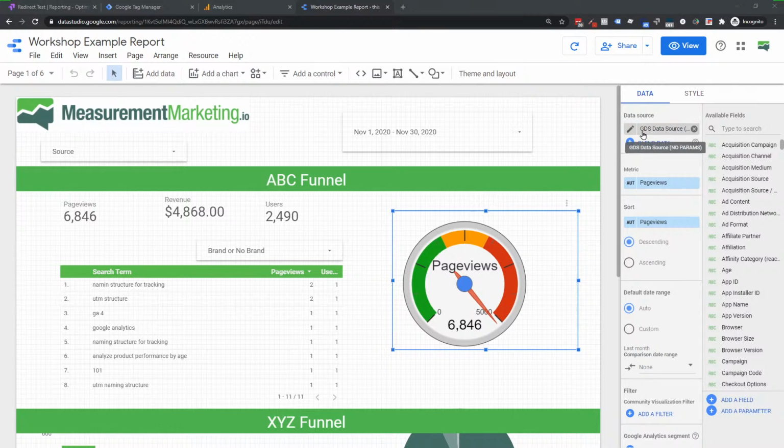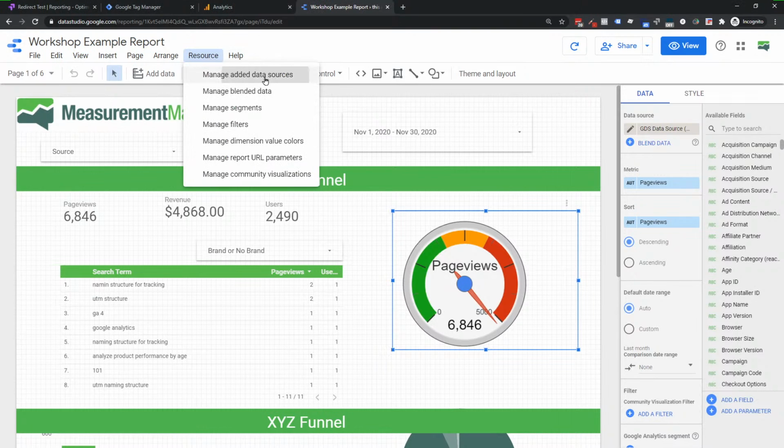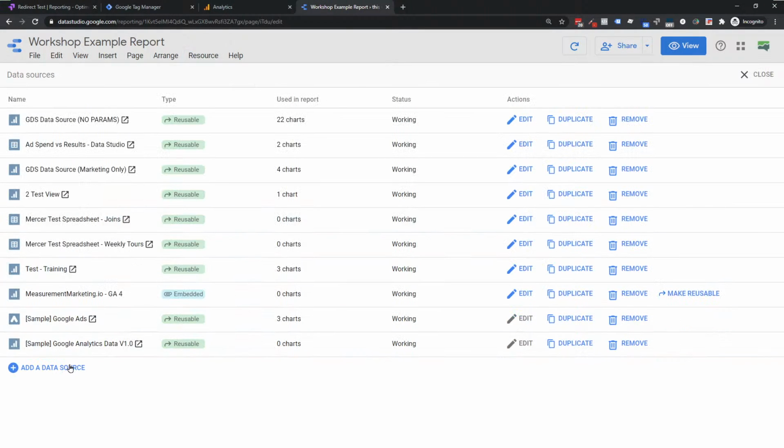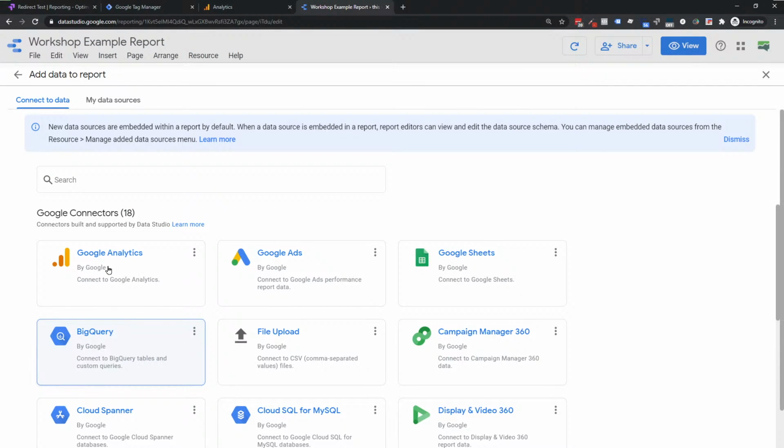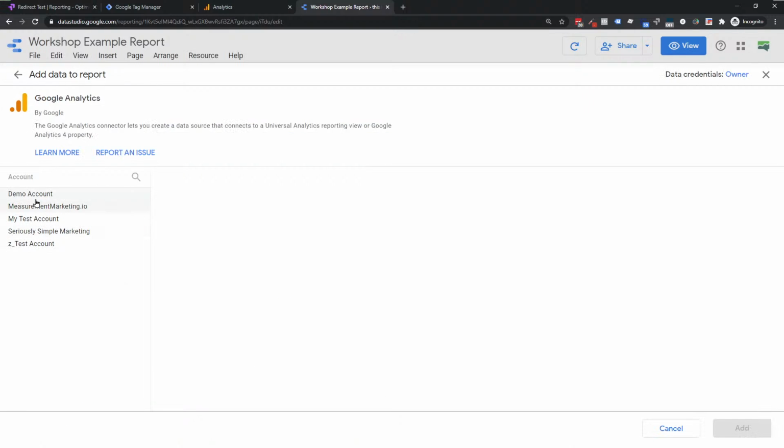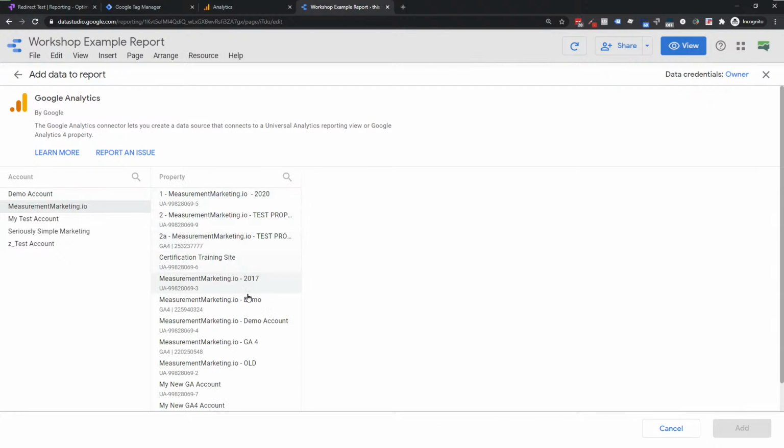is in the data sources. So in the data source itself, and I'm just going to go into data sources here. Let's just add a data source. Now this came out in October, technically, where you can actually connect in your Google Analytics 4, because it used to be you could not even do that.